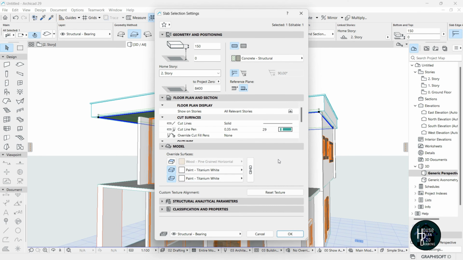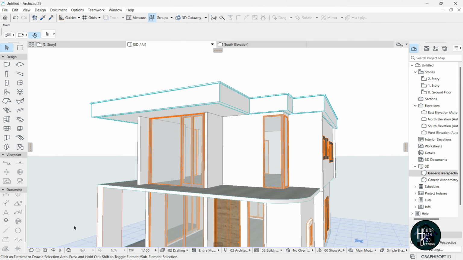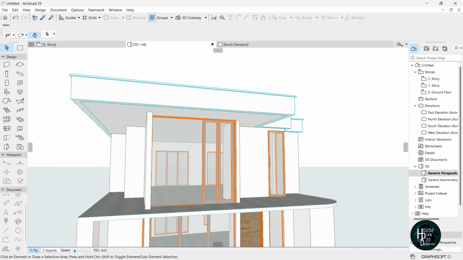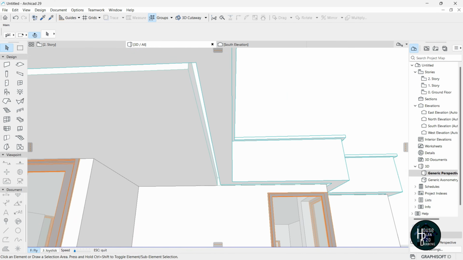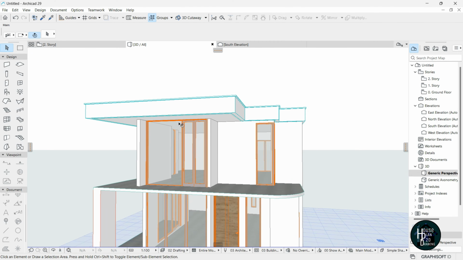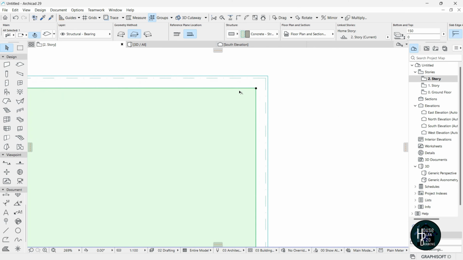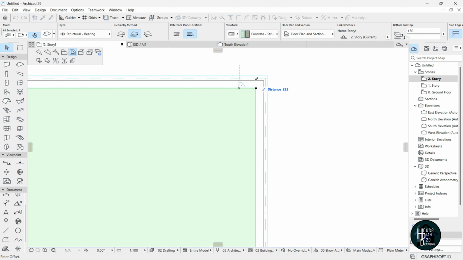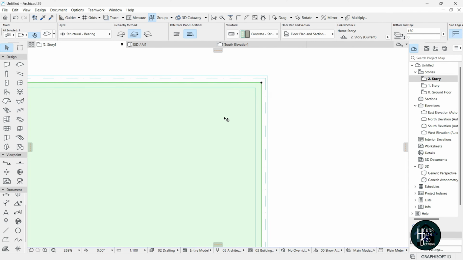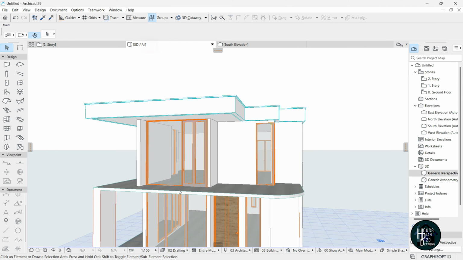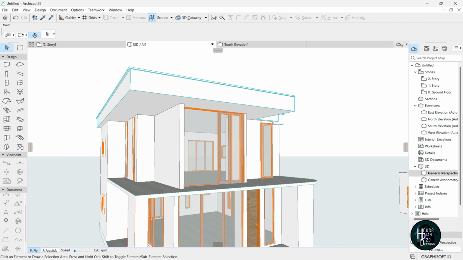Click enter on the keyboard, click enter again, and that should give you the design like so. Now we have some edges open here, so we want to try and rectify that by going to the second story. Click on the slab, click on this edge here, and let's offset the edges just inside a little bit. Click escape, go to your 3D model, and that should rectify itself like so, as you can see.